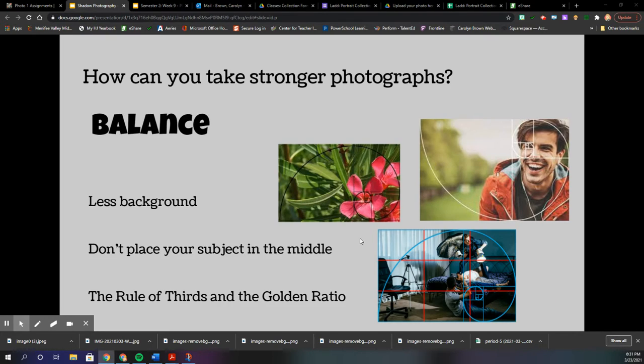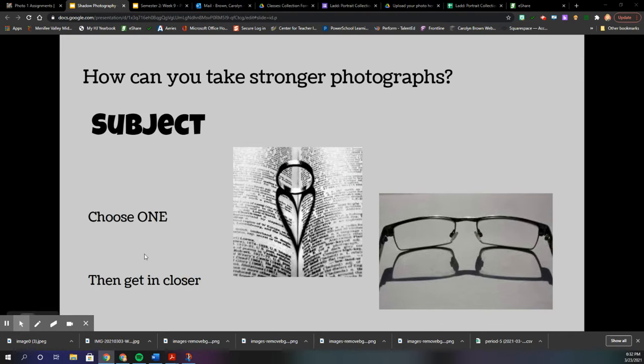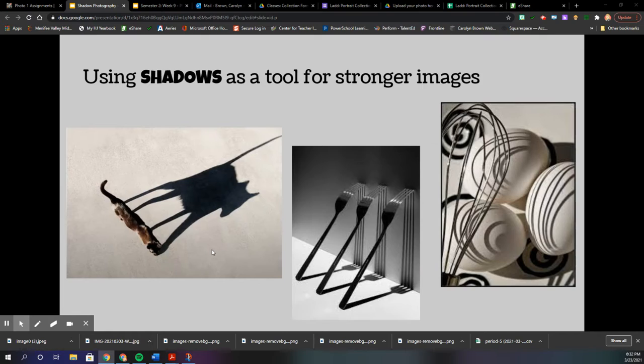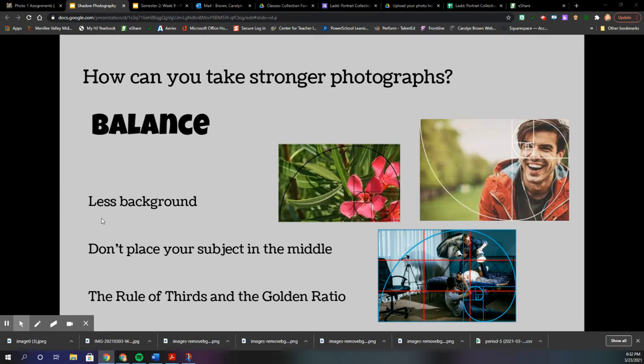The second thing I would like you to focus on to take stronger photographs for this assignment is balancing the photo. Now, we learned how to balance the photo using the rule of thirds. Here are some other ways. Using less background. So getting in closer to the subject is going to help you balance your photo by having less background. The closer you are to the subject, the less background you're going to have.